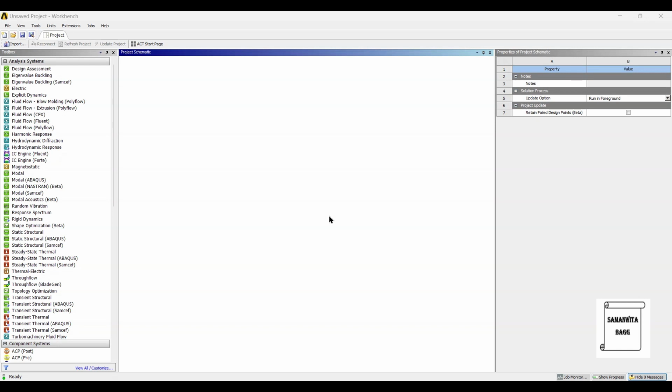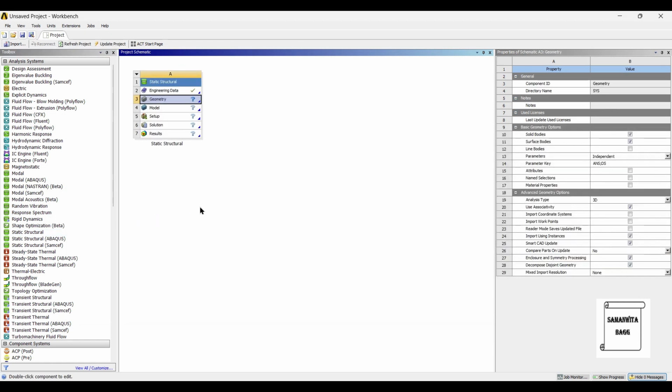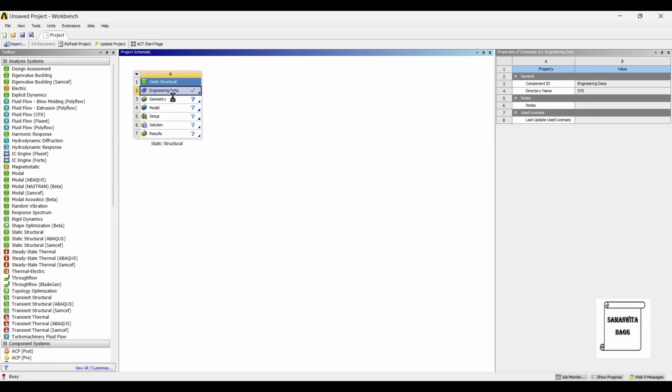In this session, we are going to analyze the compression bone plate for its static structure analysis. We will start by double clicking on static structural. First, we will go to engineering data.